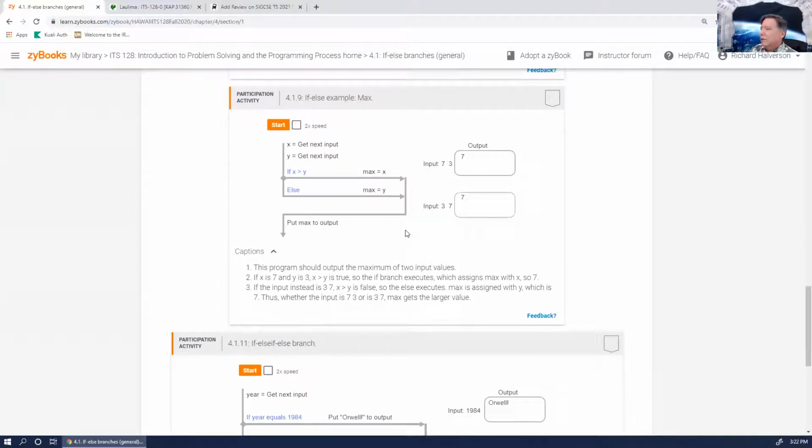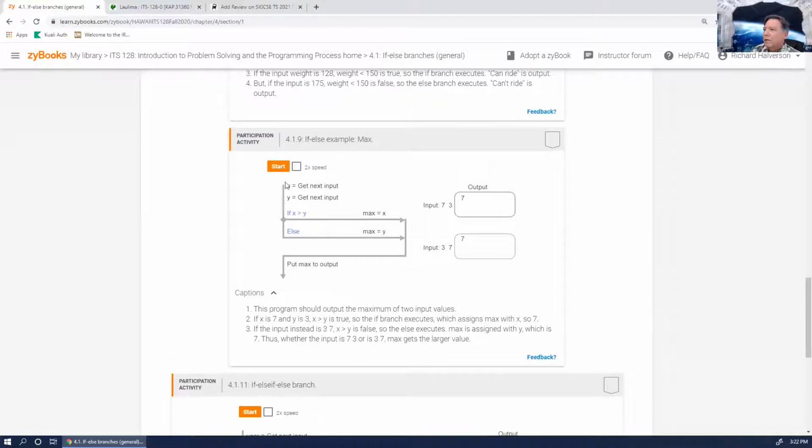So here's a little algorithm to figure out the maximum. You take two inputs and you output the maximum. So you input x and y. If x is greater than y, then you know the maximum is x. Otherwise, the maximum is y. So if x is 7 and y is 3, then it's going to know that 7 is output. If it's this way, it's going to know that 7 is output.